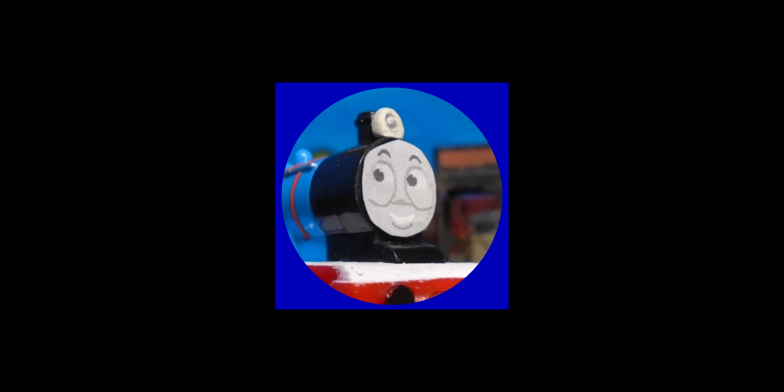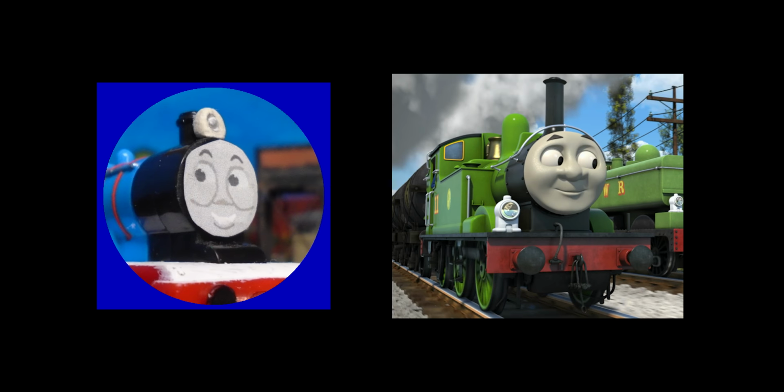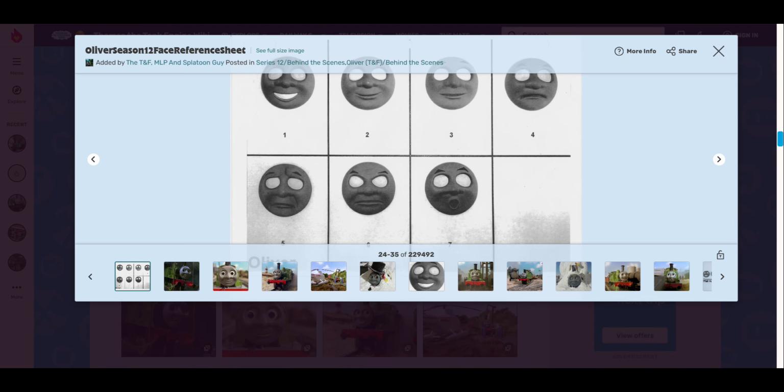First, I need to decide what character I'm going to be making faces for. In this video, I'll be using Oliver as my example. Once I've figured out the who, I move on to the what reference I'll be using to create the faces. Usually, there are character face references on the Thomas wiki, but those pictures are sometimes taken at weird angles, and I won't always get the best results. Just take a look at the faces I made for Emily.